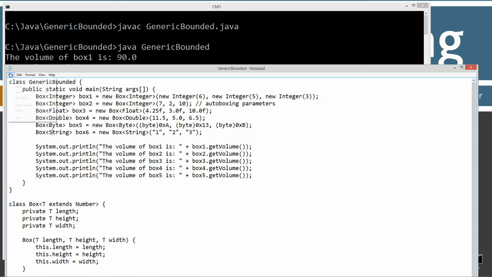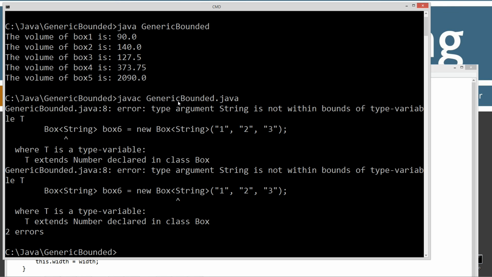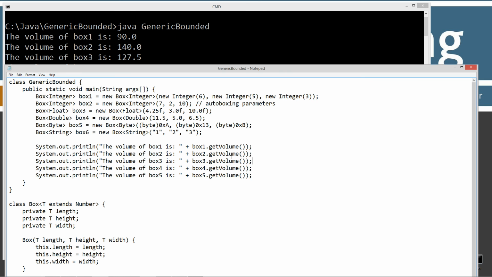Looking pretty good on that. Let's try to compile this here. Okay, so we're going to get: type argument String is not within bounds of type variable T, where T is a type variable, T extends Number, declared in class Box. So it's not within the bounds. It's not even going to let us compile if we do something like that when we're specifying bounded type parameters here. So I just wanted to show you that.